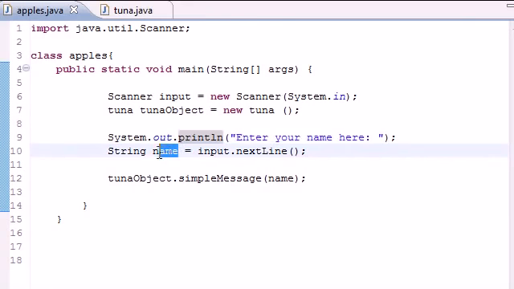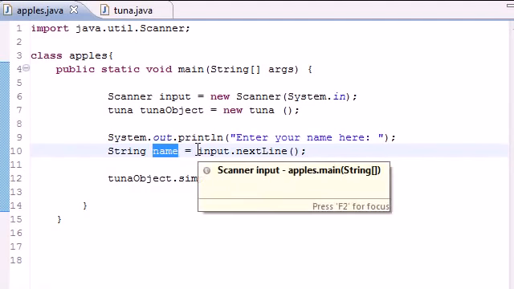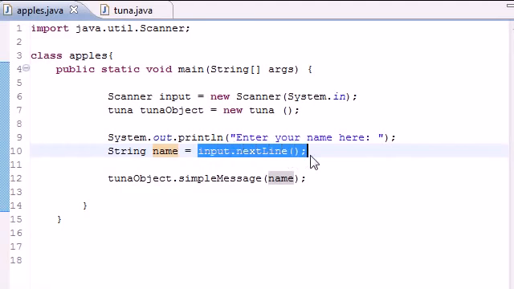Next, we put, alright, we have a variable called name. We want this to be equal to anything we type in, and that's so if you have different users that are using this program, it doesn't just type the same message. You can use it for a bunch of different users no matter what they type in for their name.